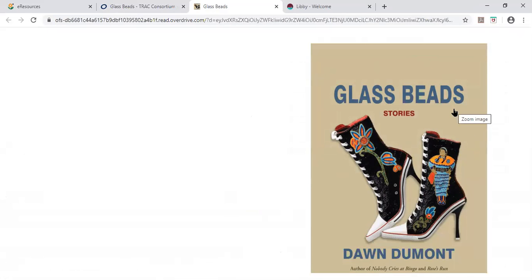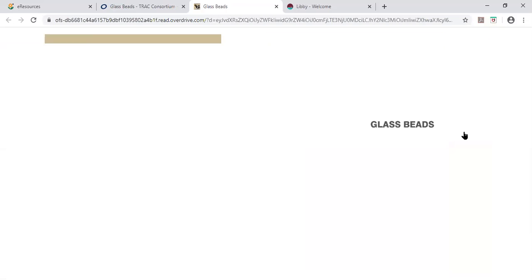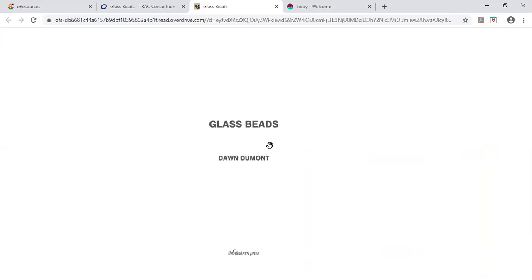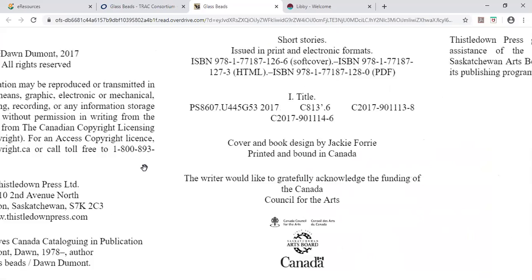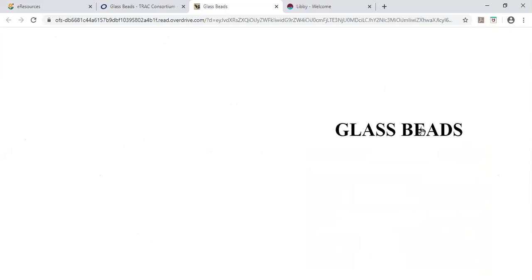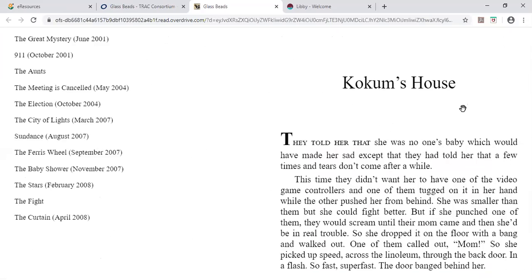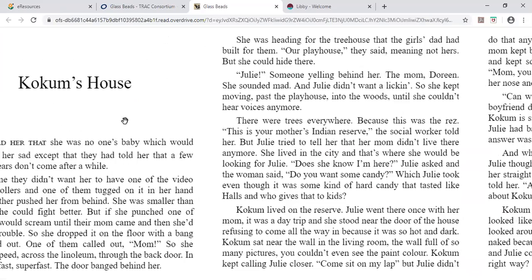So to open the book, it's kind of like flipping through a real book. So you can either click on the side you wish to go, or you can click and drag. And it will show you all the pages, contents included, all the useful information.